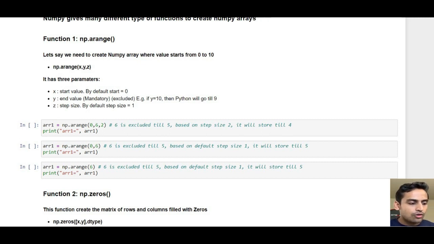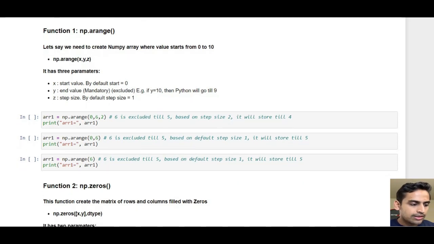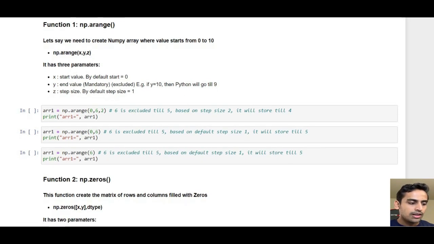For that we have to pass 3 parameters. So arange, and make sure that in the word arange there is only one R, not two R, only one R. Then there are 3 parameters in it, x, y, z. X stands for the start value, from where you want your values to start, like the values inside that NumPy array should start from 0 or 2 or 4 or 5. You need to provide some starting number. If you don't provide the value of x, by default it will start at 0. Y is the end value. What is the range of values, like where you want to end?